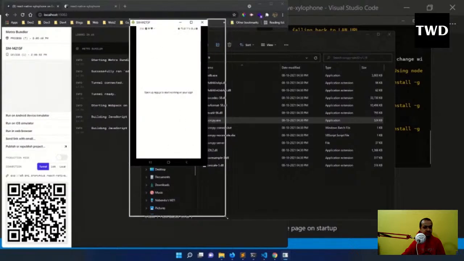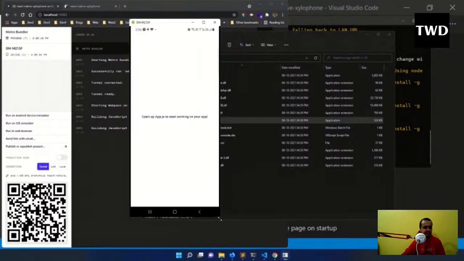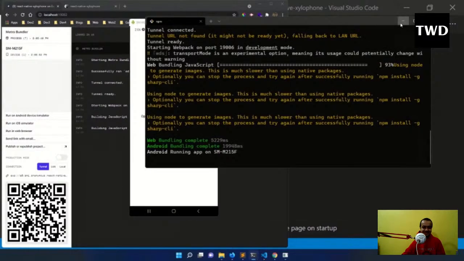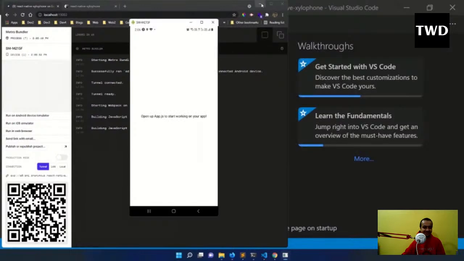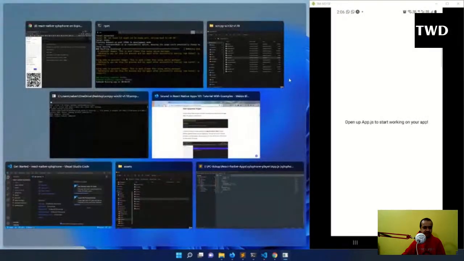It is working now. Let me make it a bit bigger. Yeah, it is working fine, and finally we are able to run it through the app, so that is good. Okay, now we are able to work. We will work from here. So let me do one thing. Let me open it side by side.